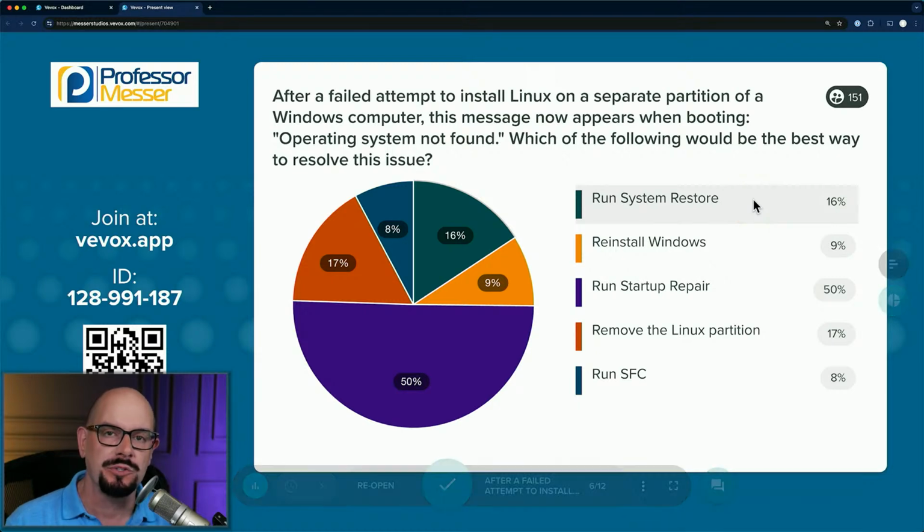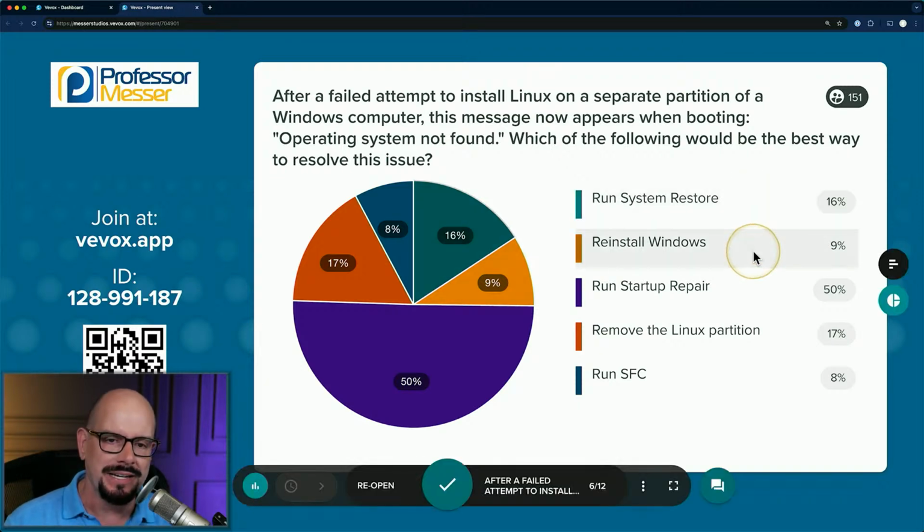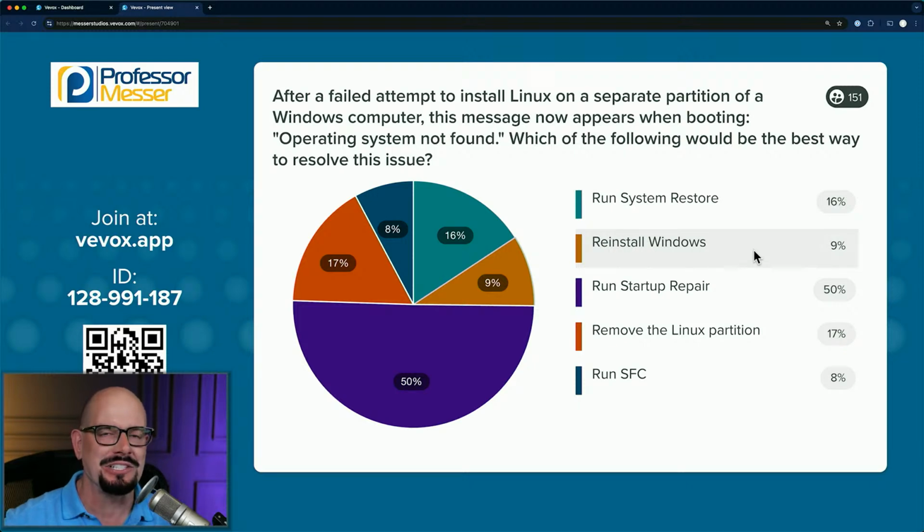16% said run system restore, just get Windows back to where it was. That's what system restore does, after all. We'll talk more about that in a moment. 9% said just reinstall Windows, as if that's the default answer for everything. It certainly would fix a lot of things, but it's not always the best answer, is it? Reinstalling Windows can be time-consuming and can create problems just doing it. So not always the best answer.